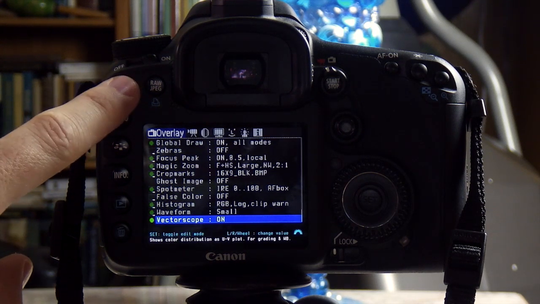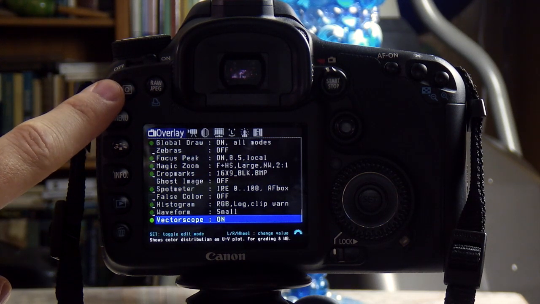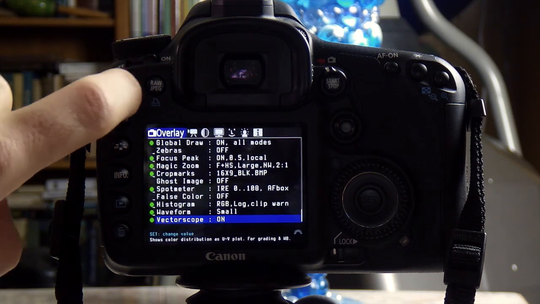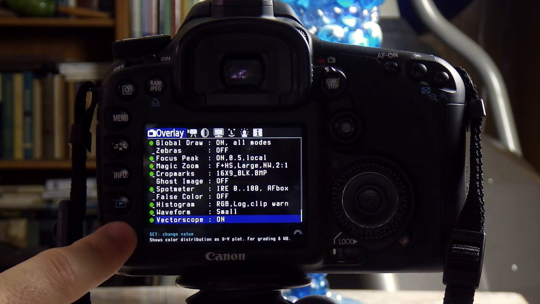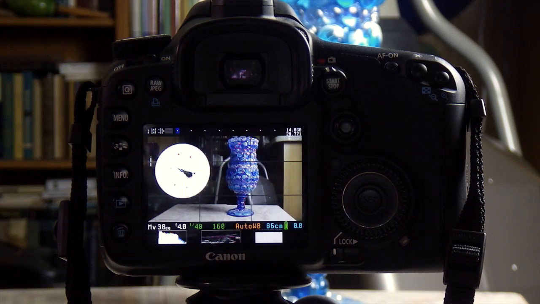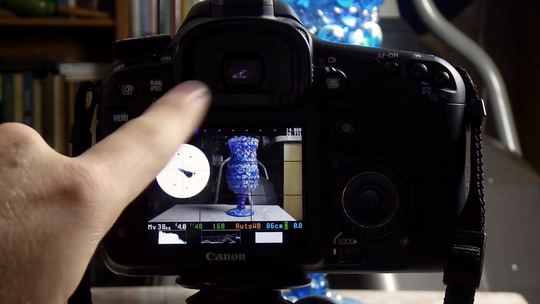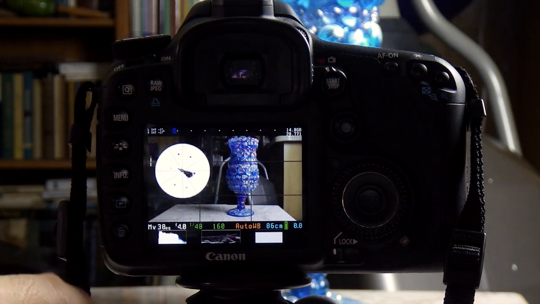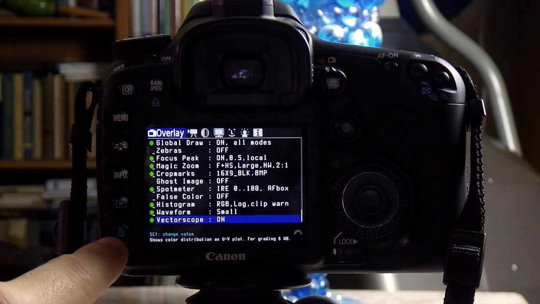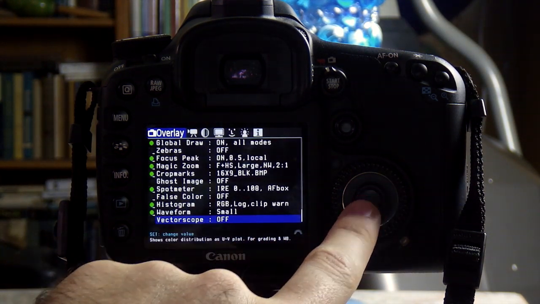There are no options or submenus for the vectorscope, so if I press Q, nothing happens. So I'll press the delete key to exit out. And I'll notice here, I have my vectorscope to show me my color saturation values. I can go ahead and turn that off by pressing the delete key. I'm coming back here and pressing set.